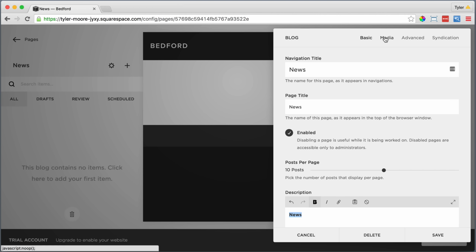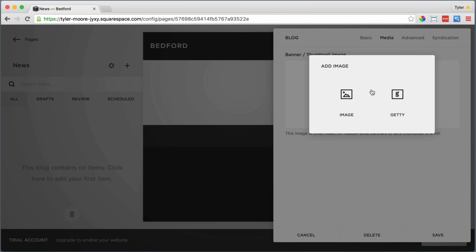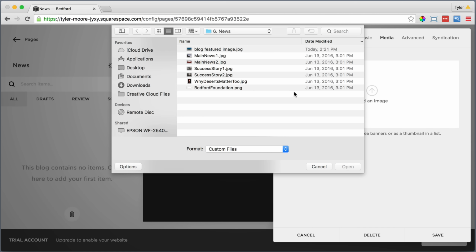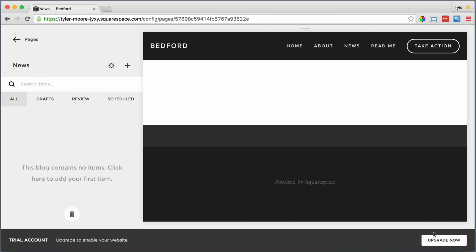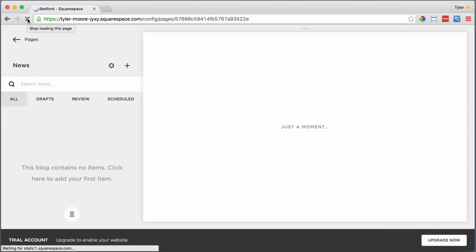And then we're gonna click media and add an image. Just click image and find the image that we want and press open and click save. Now we're not going to see the image right now. That's because we need to refresh the page. So we can go ahead and do that. And once we do that, we can see that it shows up just perfectly.